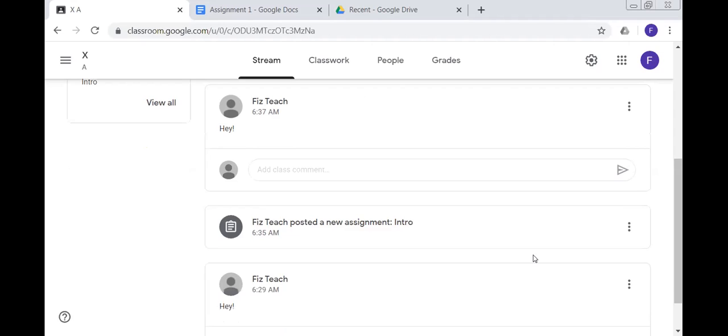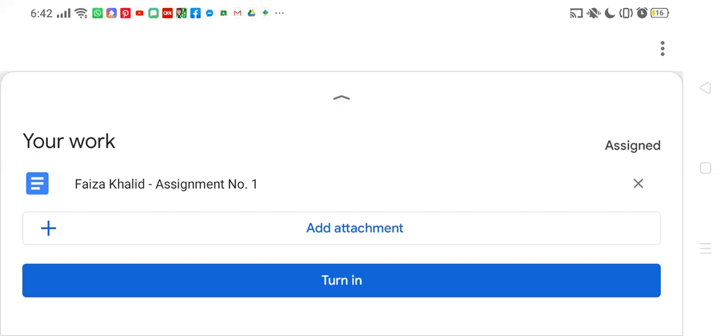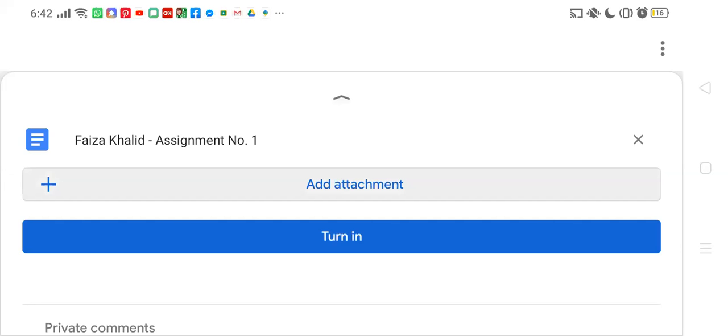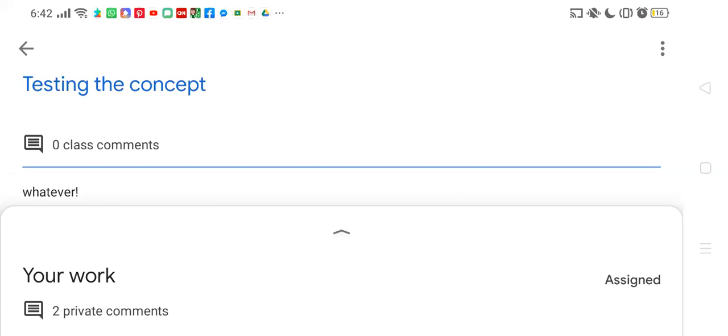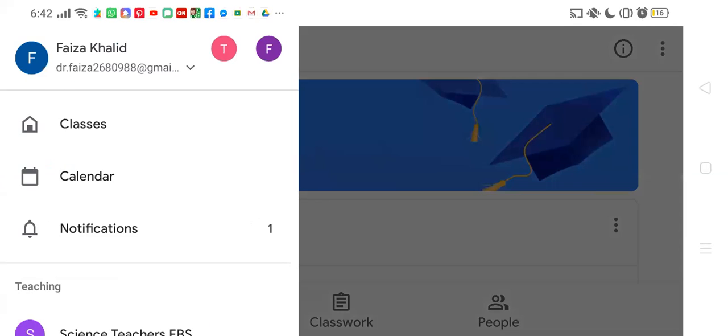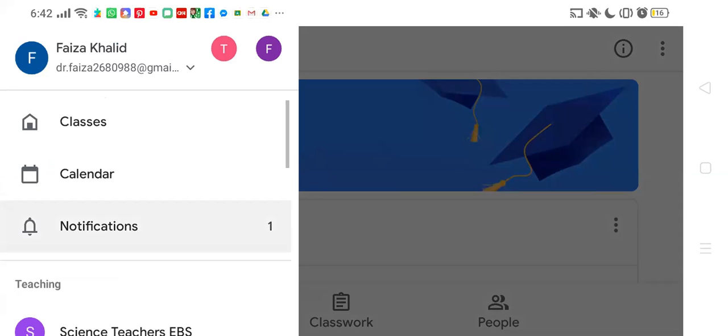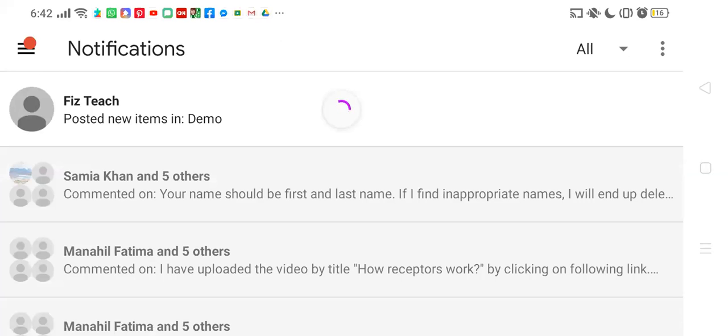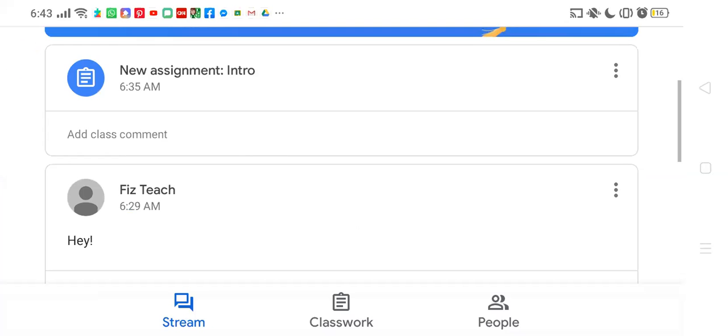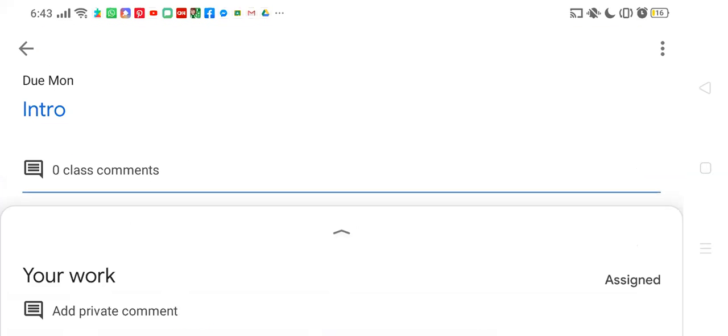Now I want to share with you how exactly this entire thing looks on your student's device. On your student's phone, actually. Okay. So this is how the entire thing would look to your students. Let's say your student would get a notification that an assignment has been sent. And then the student would click on intro.